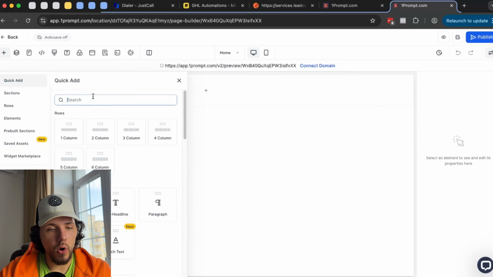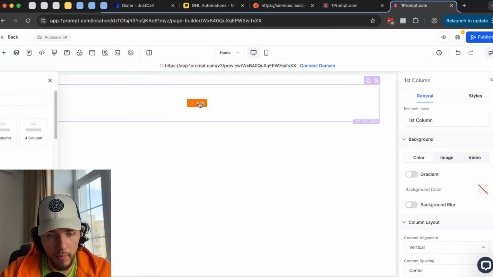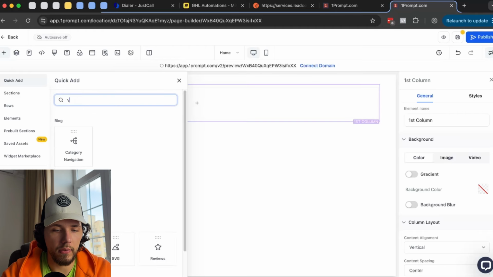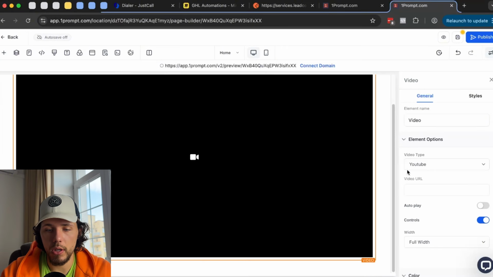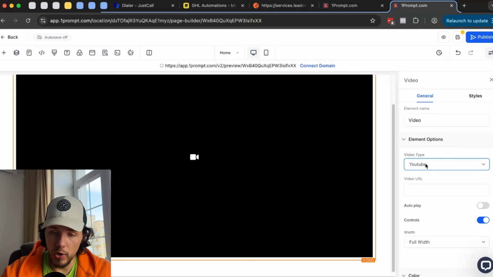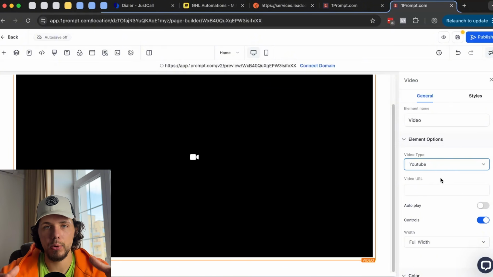But when you are, for example, let's add a column right here, and let's add an element, and this element will be a video element. So when you're adding a video here, you have multiple options. You can have a video from YouTube, Vimeo, Wistia, or a custom embed. So you have a lot of options to put the video here.